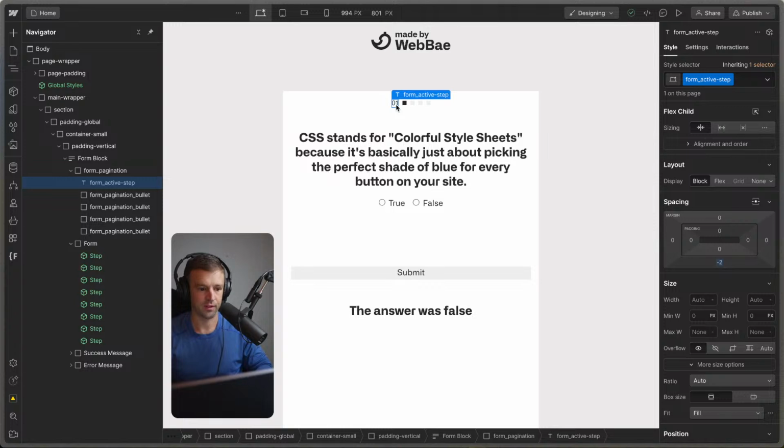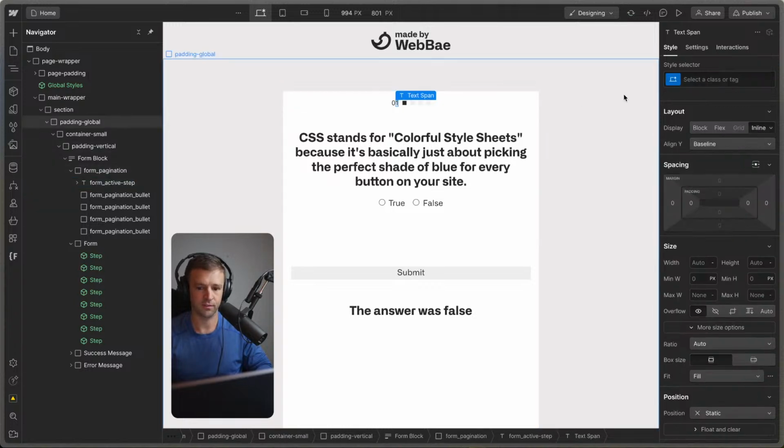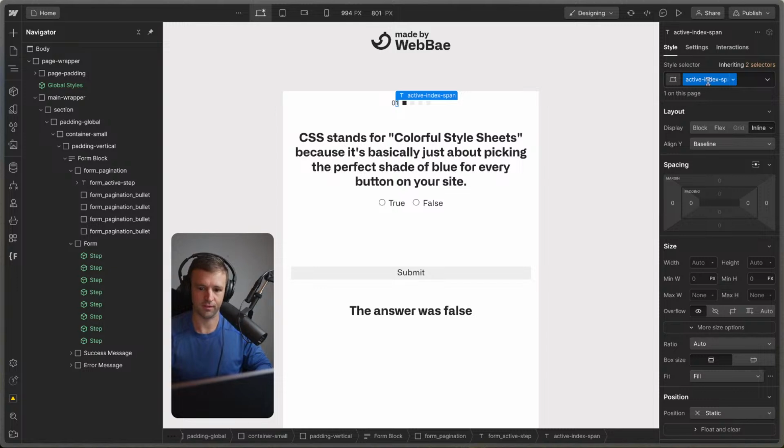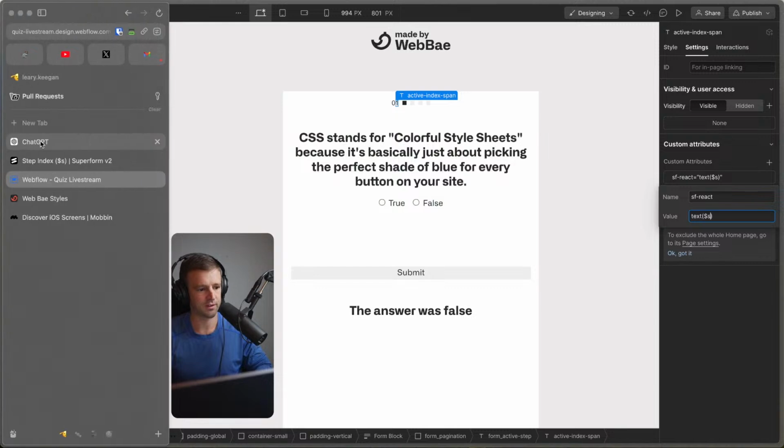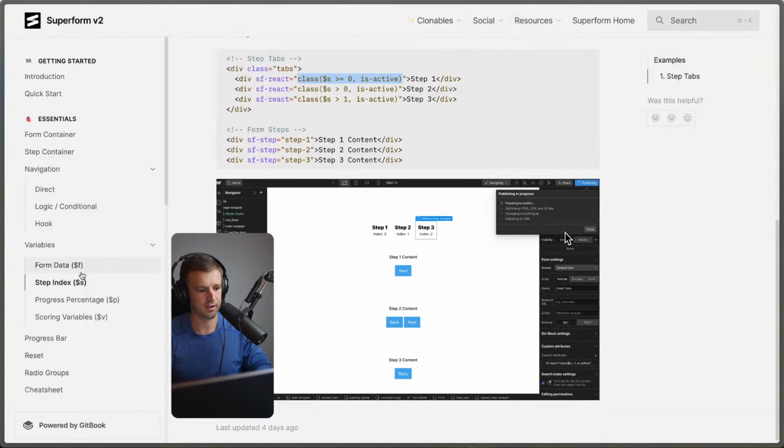What we'll do is we're going to give this its own span, and we'll just call this active index span. I'm doing really terrible naming here, but that's what it is. That's what happens to me on live streams. SF React, and we'll use this text function that they have, and we'll get the step index. Now, what do I want to do? I already forgot. Let's go back to the docs.